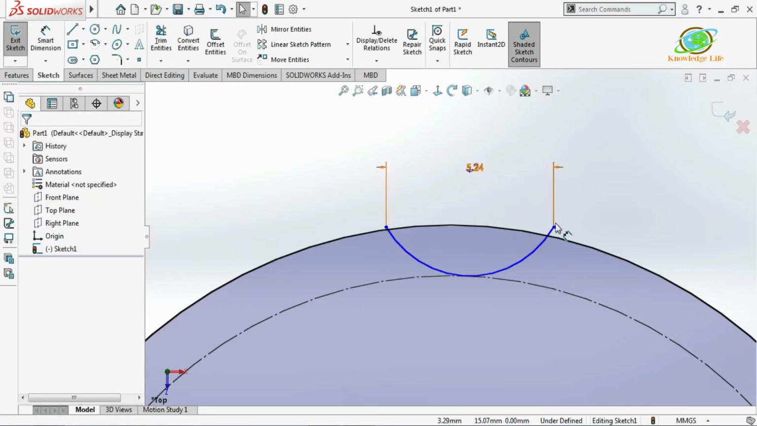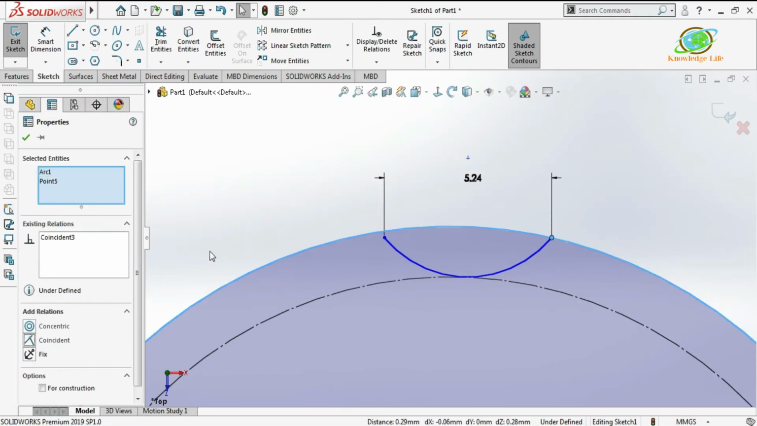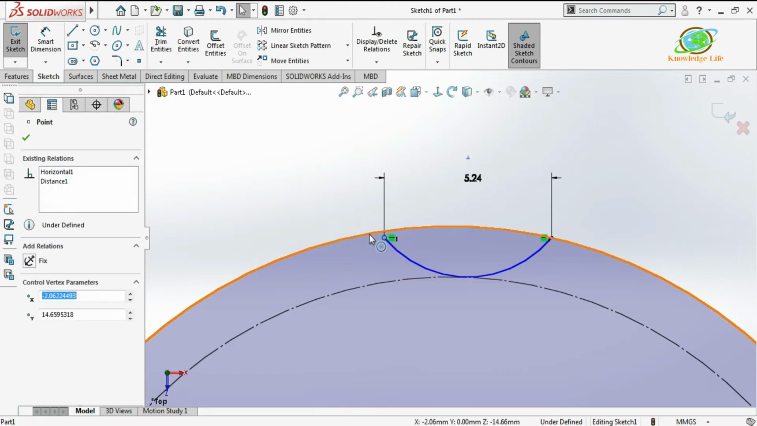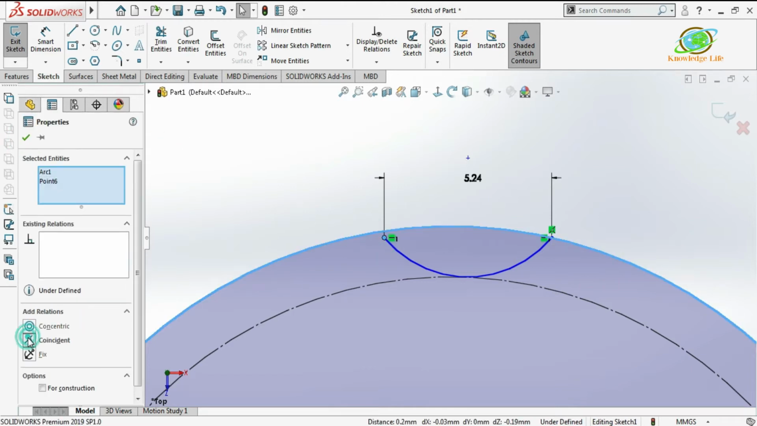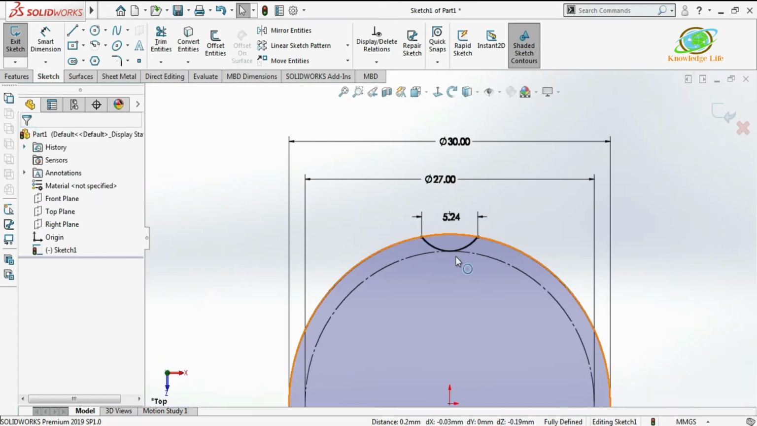I'll do one thing here. I'll just click on this and this, and give the relation coincident. Go with the OK. And this I'll also give the relation coincident. Now you can see here our arc is getting fully defined.